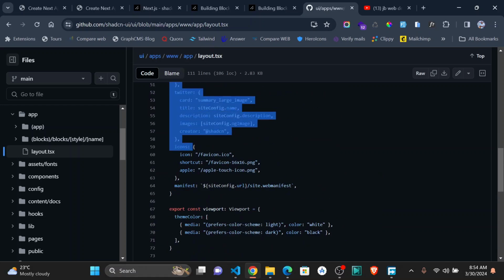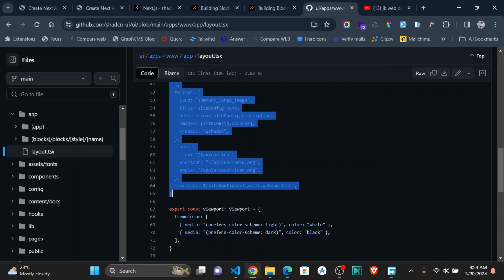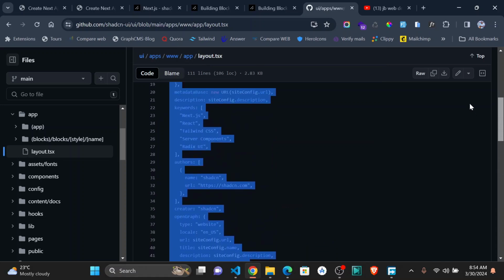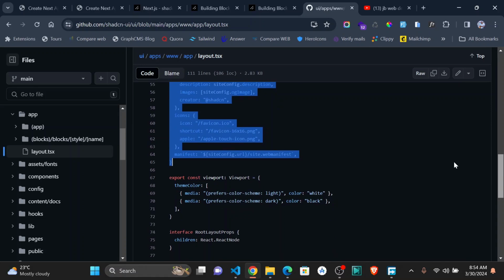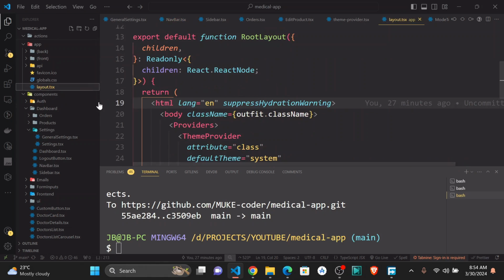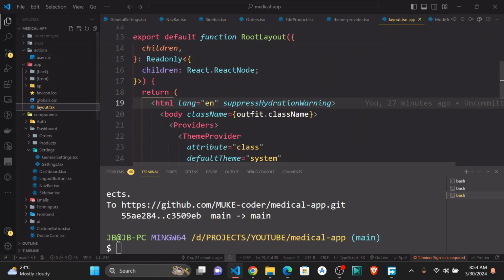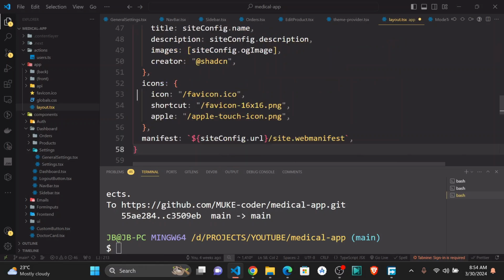So just go to where it ends. Where does it end? Here. Okay, just copy this. I think it ends there. I hope so. Yeah, this is where it ends. Just Control C and let's go to our project. I'm going to go to layout, the main layout, and we also have metadata here. We'll replace it with this one.